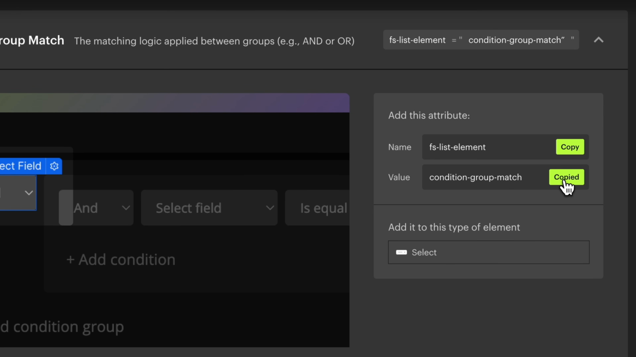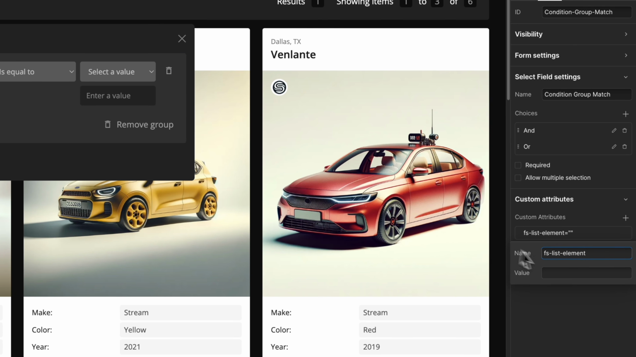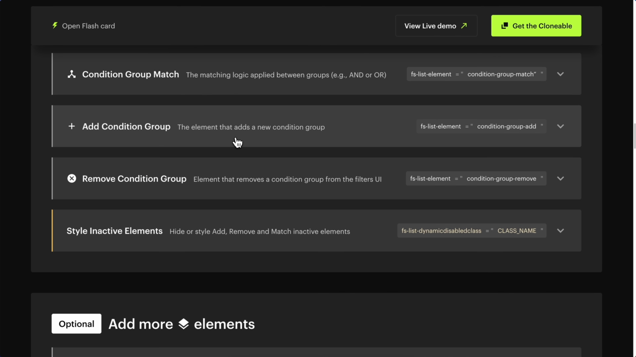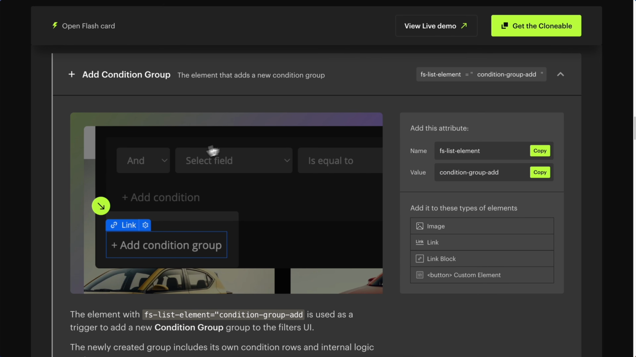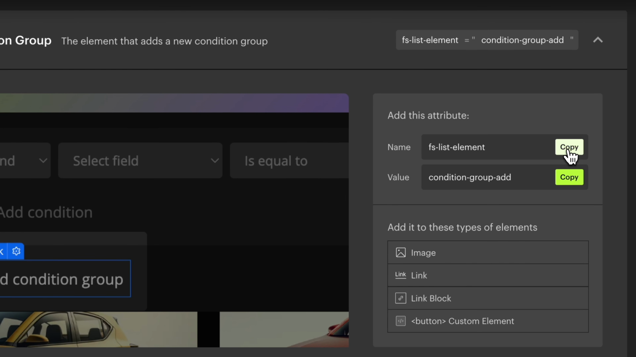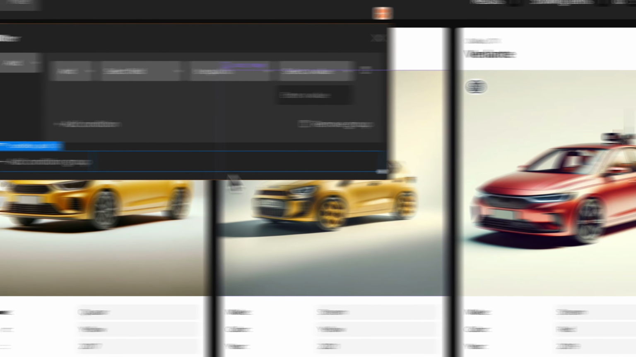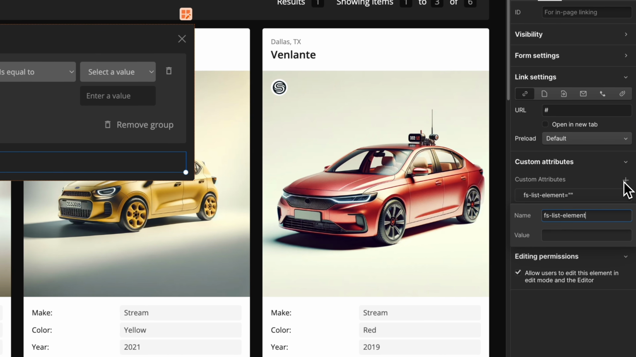Copy the attribute's value, condition group match. Paste the value. Add condition group, the element that adds a new condition group. Copy the attribute's name, FSListElement. Select a link block. Add custom attributes. Paste the attribute's name.